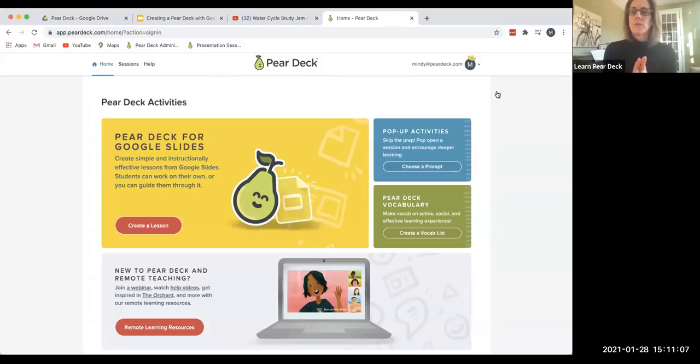But if you're doing this for the first time, you're going to get a screen that says log in with Google or log in with Microsoft. Select the platform that you'll be using. And then we also suggest that you use your teacher email address.